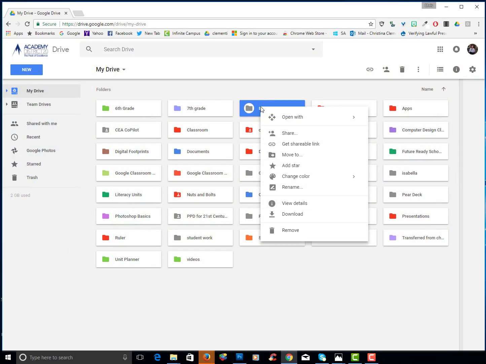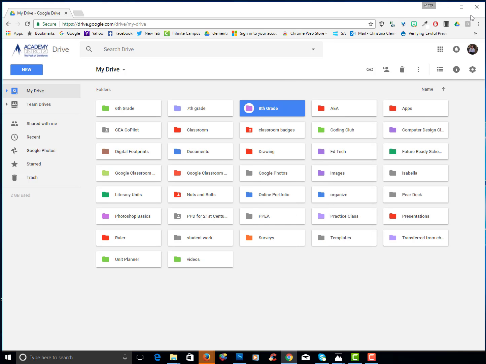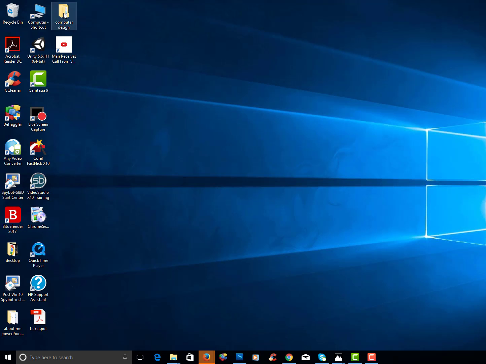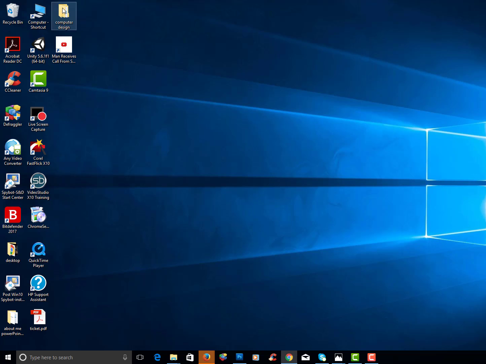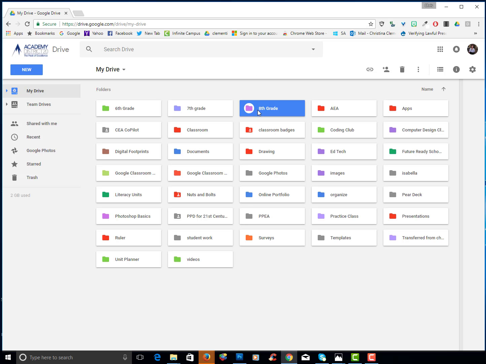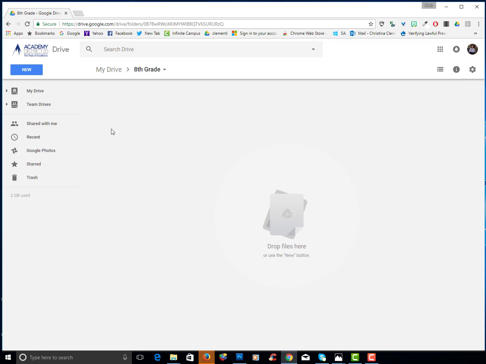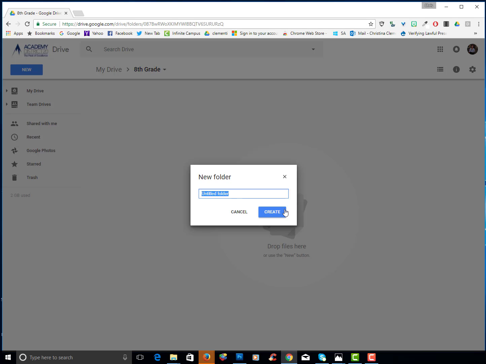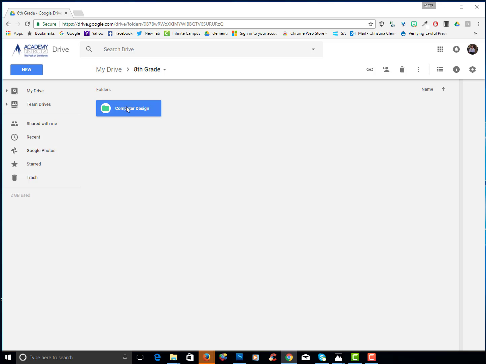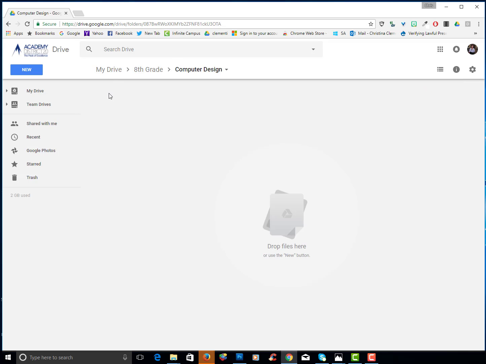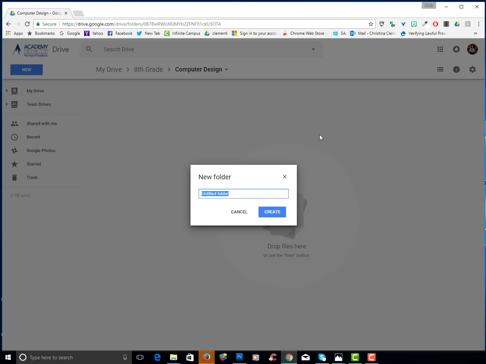I'm going to right click and I'm going to recolor it. As you recall, you should have made a folder on your desktop called Computer Design, and you have several folders in there. If you wanted to get everything on your desktop into your drive, you can open up that grade level folder. You could choose New Folder, and you can type in Computer Design, Create. And of course, I'm going to right click and recolor it because I like to do that. I'm going to open that Computer Design, and you recall the names of the folder on your desktop. I know there is an Images, so I'll do New Folder and type in Images.